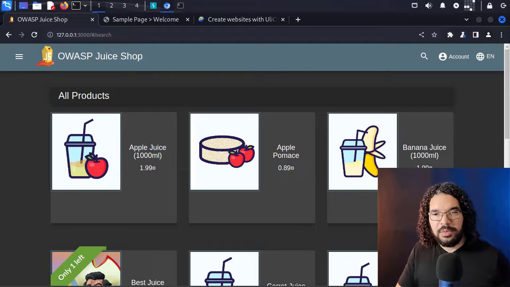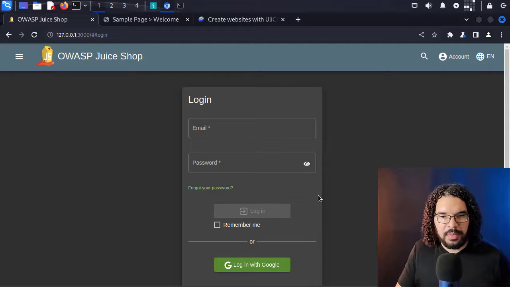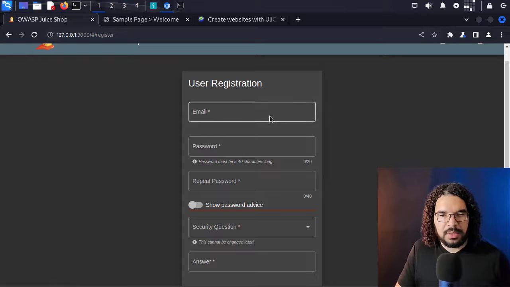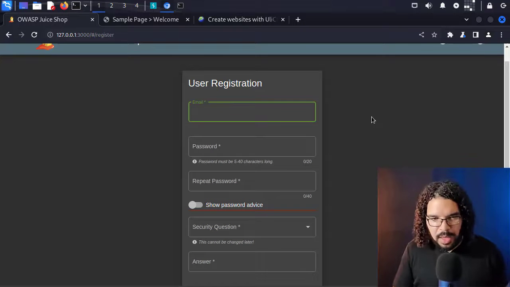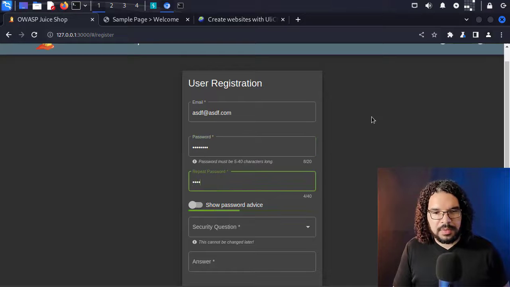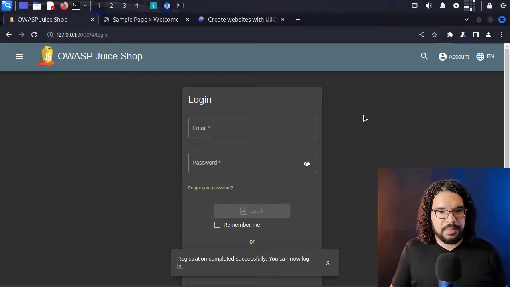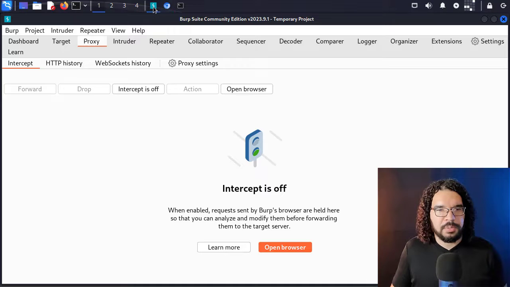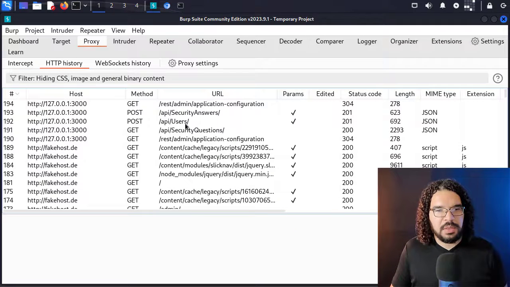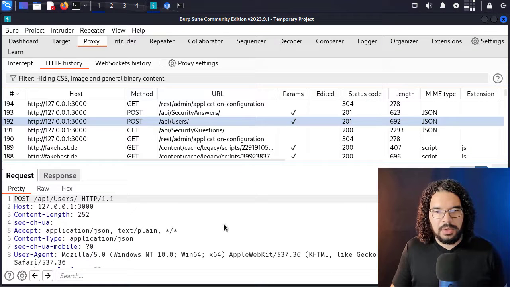Okay, so here we have our Juice Shop environment all set up. So I'm going to go ahead and create a new account. I'm going to scroll down, not yet a customer. Let's go ahead and just add a typical account, asdf@asdf.com, set the password, our security question, and hit enter. So our user account has been created. Let's take a look at the proxy history, and we see this POST /api/Users.